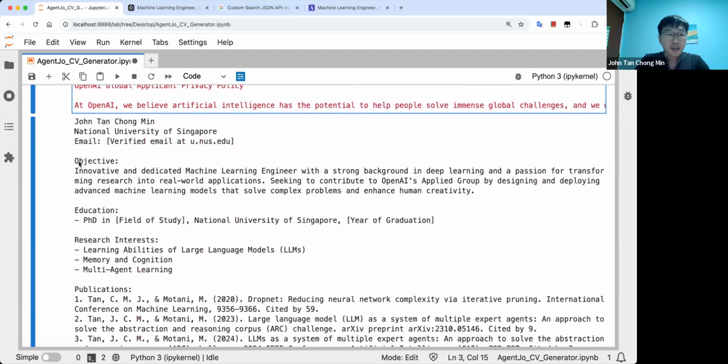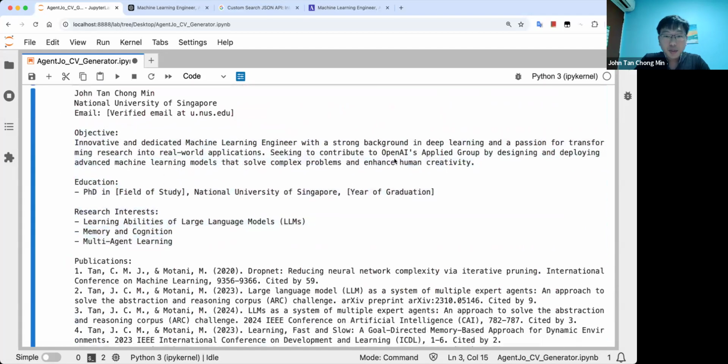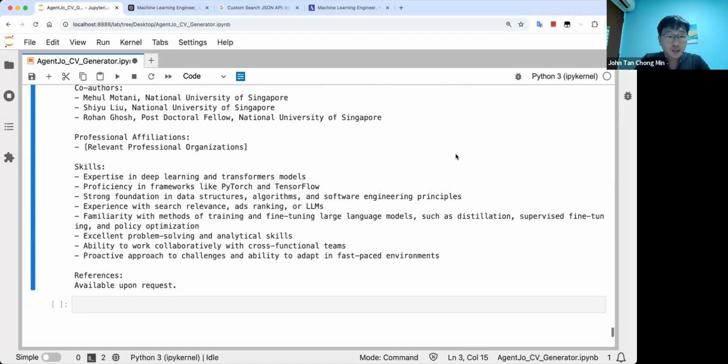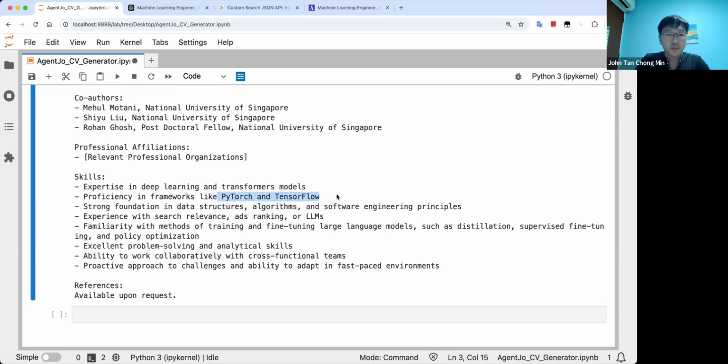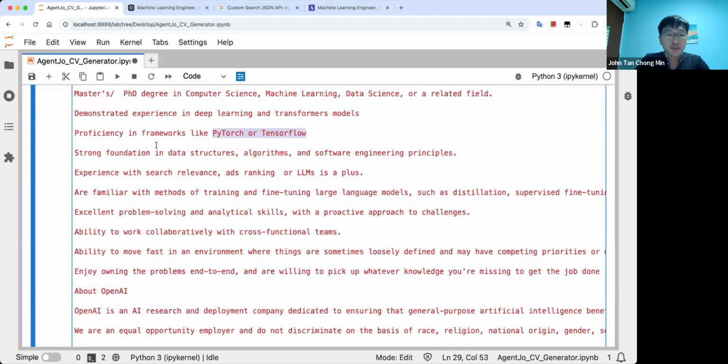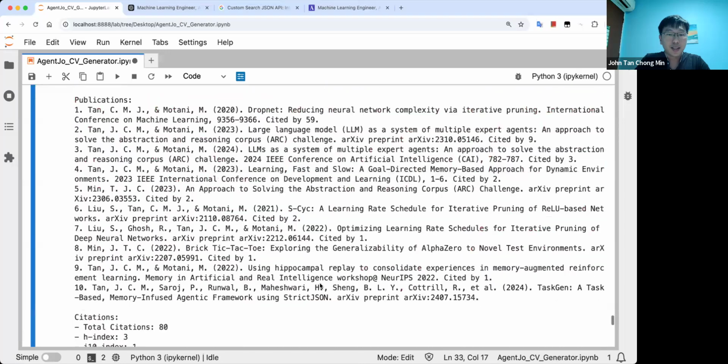There we go. And you can see this is about the same. But here there's OpenAI inside here and machine learning engineer inside here. And let's see whether they do anything special. Skills: proficiency in frameworks like PyTorch and TensorFlow. Not bad. Data structures, algorithms, and so on. So if you look here, they try to match the job description like this. See? And over here, experience with search relevance, ads ranking is a plus.